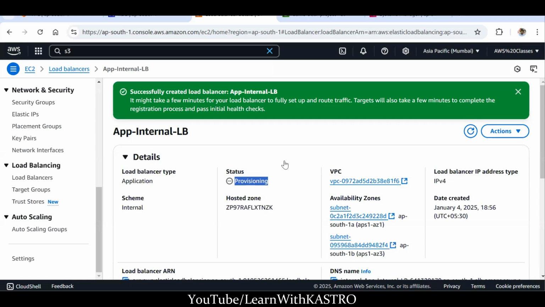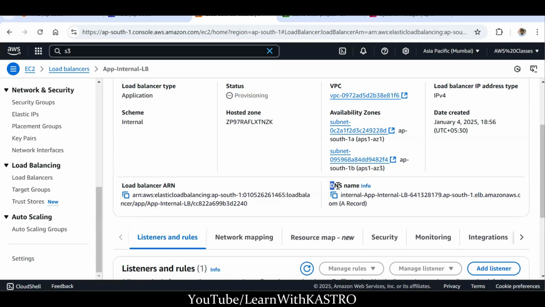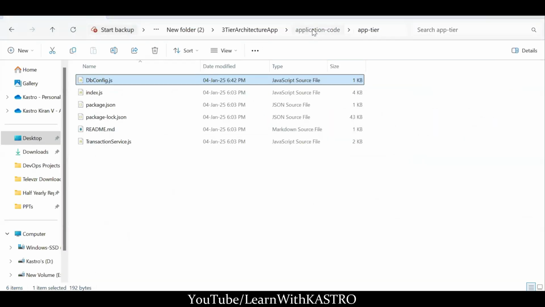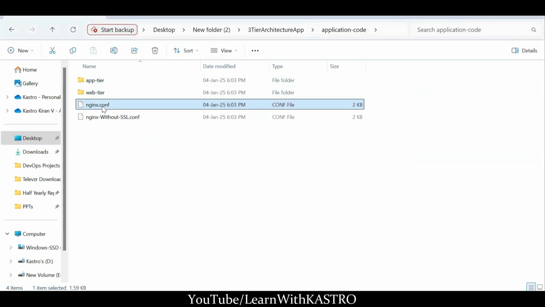Now, before we work anything further, what we need to do is, for every load balancer, we'll get the DNS name. You can see the DNS name is available. Now, this DNS name, we are going to configure in the Nginx file. We have a file in our local system, which we have cloned. You can see nginx.conf. I told you, we are going to use the Nginx configuration file, I mean Nginx server.